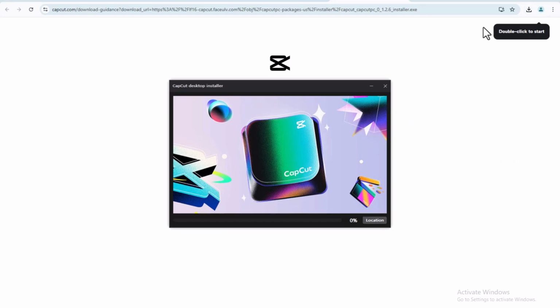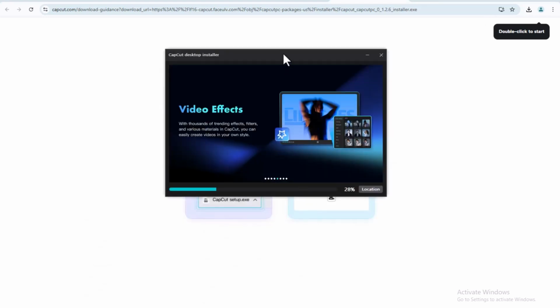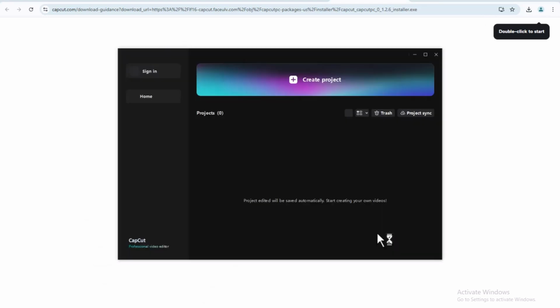Once the file is downloaded, double-click on it to open the installer. A setup window will appear. Click Install and wait for the process to complete.